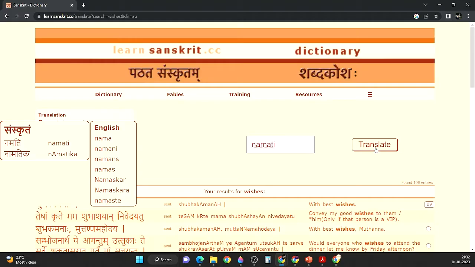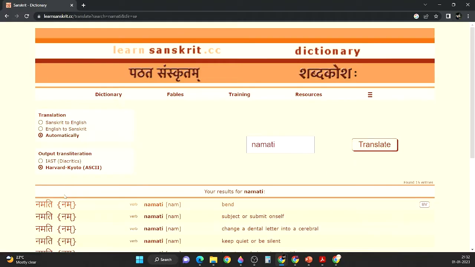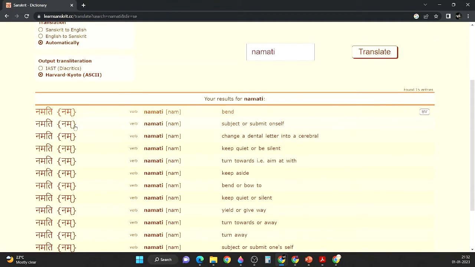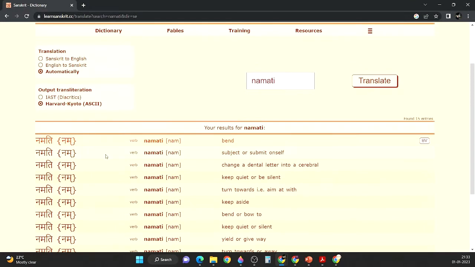I can click on this, or I can also click on translate, and it gives you the options, what namati means. Namati means bend, or it also means subject or submit oneself, bend or bow to, keep aside, and there are many different meanings. It gives you all possible things. It's a very nice way of learning the type of the word. Here namati, as you can see, is listed in small letters as verb.